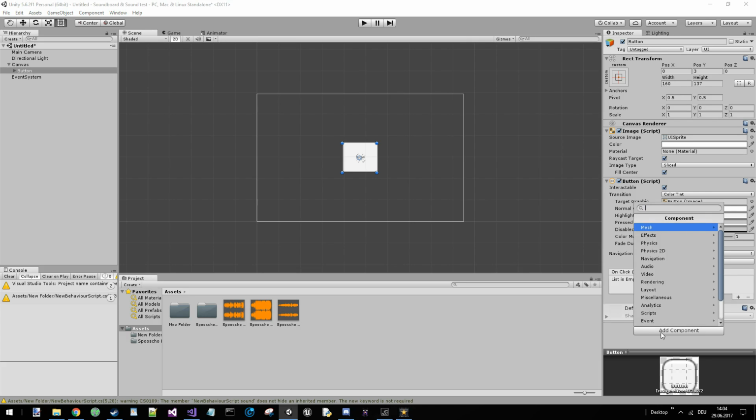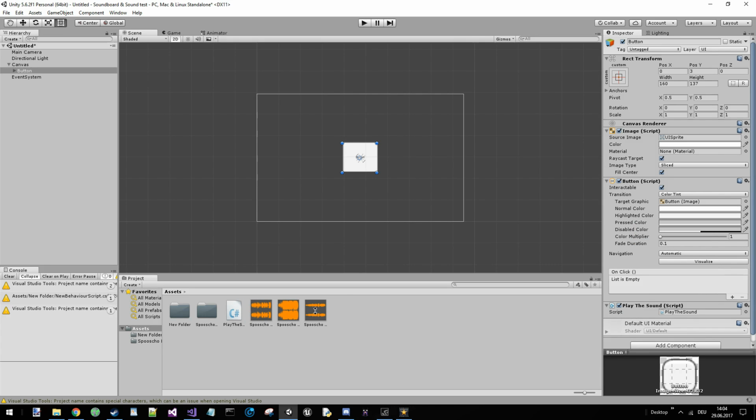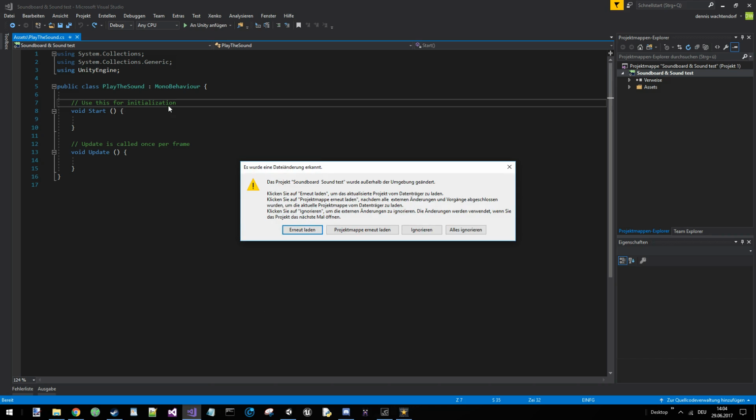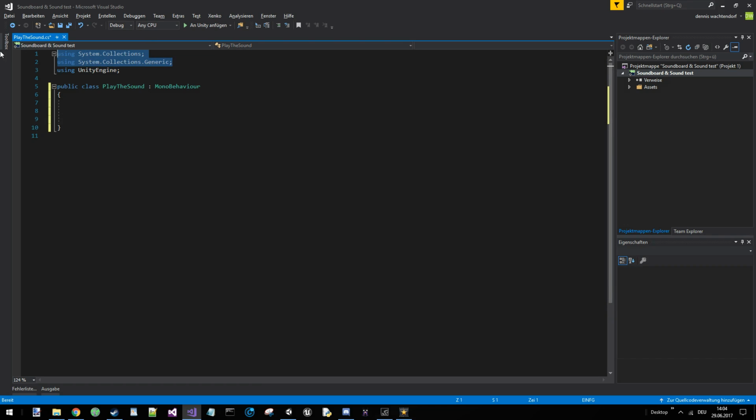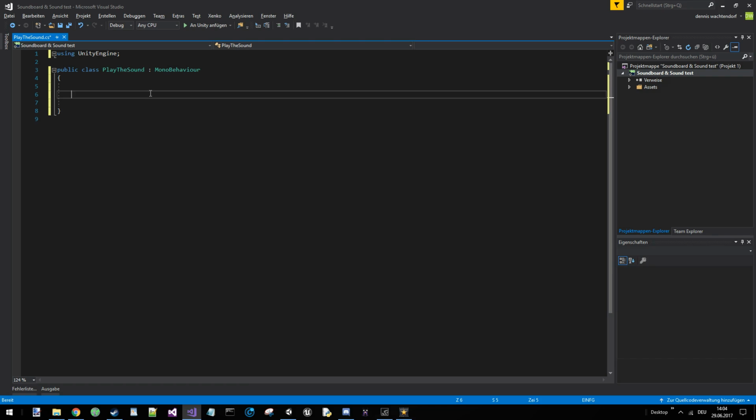Let's create a new script. Let's call it PlaySound. Perfect. In the script we first delete both methods, the start and update method. Oh, I deleted the curly bracket and the using text at the top. Now we need a new public audio source. Let's call it sound.